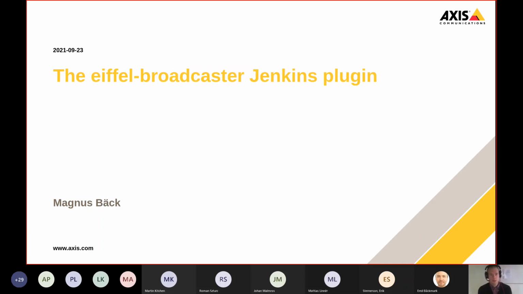And this talk is about the Eiffel Broadcaster Jenkins plugin, which obviously makes Jenkins more Eiffel aware. So I'm going to show, well, let's see if I can have time to actually show how it works, but I'll have some slides to explain things.